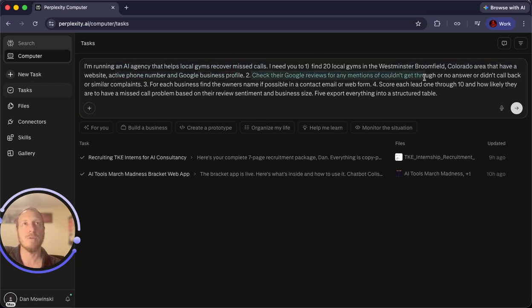profile. Check the Google reviews for any mentions that it couldn't get through, or no answer, or didn't call back, or some similar complaints. For each business, find the owner's name if possible, and a contact email or web form. Score each lead 1 through 10 on how likely they are to have a missed call problem, based on the review and business size. Five, export everything into a structured table. All right, let's see how this goes.